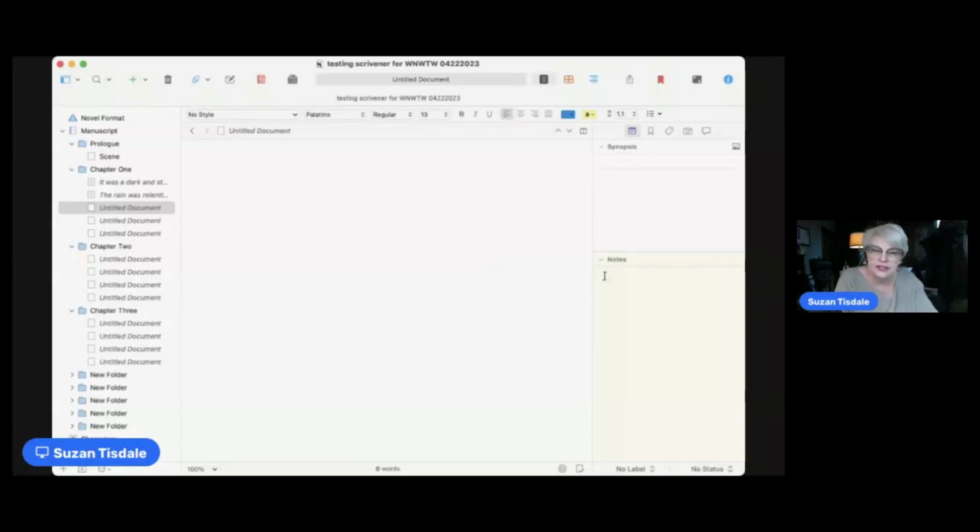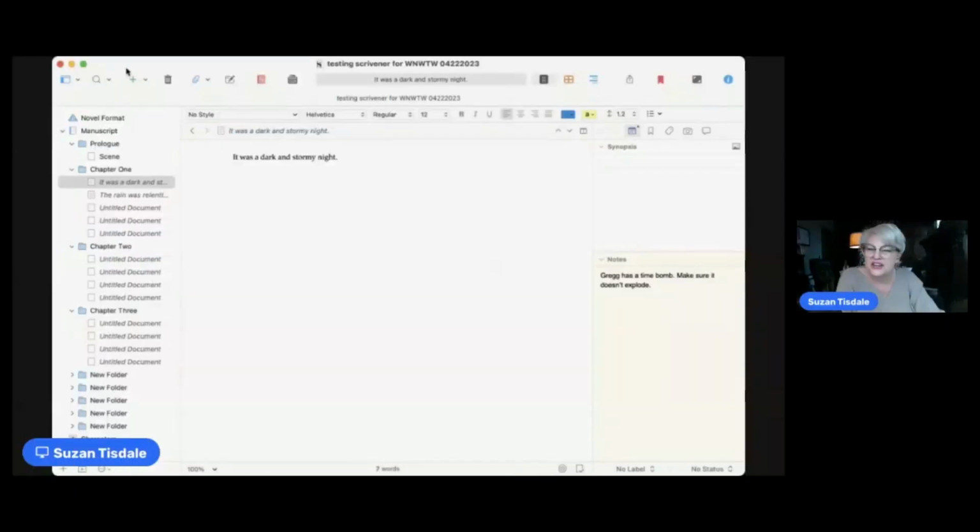So we have notes over here, and you will see I wrote that first sentence, and then over here what my notes are. And there are so many things about this that I just absolutely love. I can't stand it. So there are lots of really cool things that you can do with this.